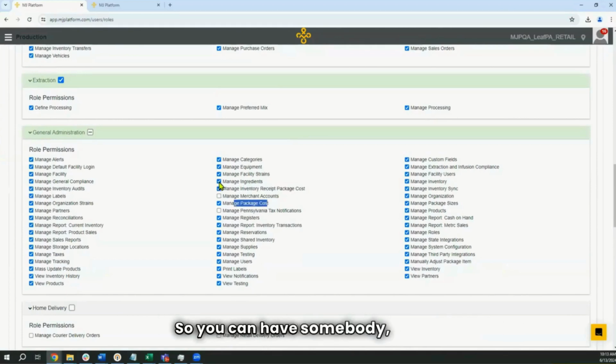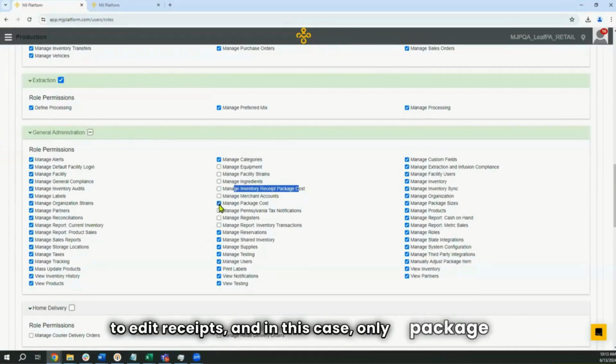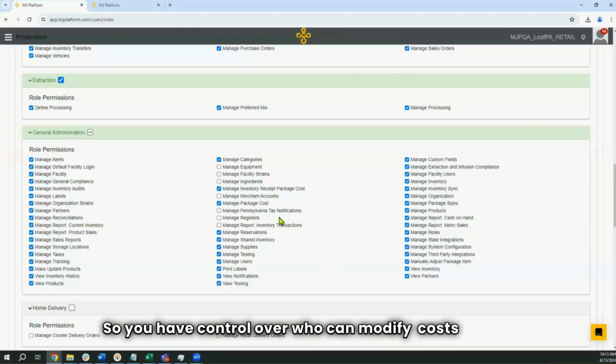So you can have somebody, and we have this in the knowledge base too, but in this case, they would only be able to edit receipts, and in this case, only package costs. And in this case, they could still hit that edit button, but not be able to adjust any costs at all. So you have control over who can modify costs as well.